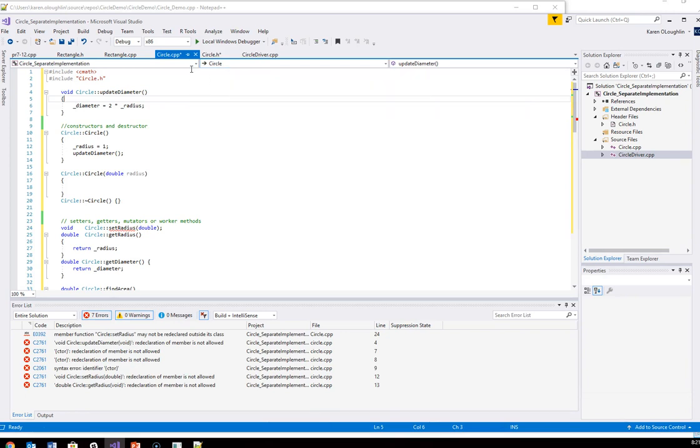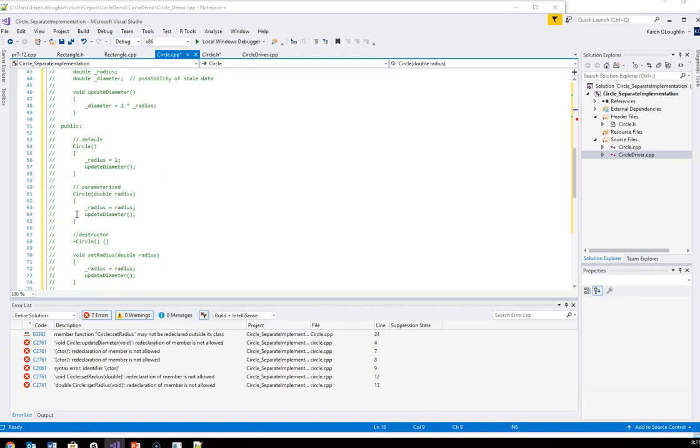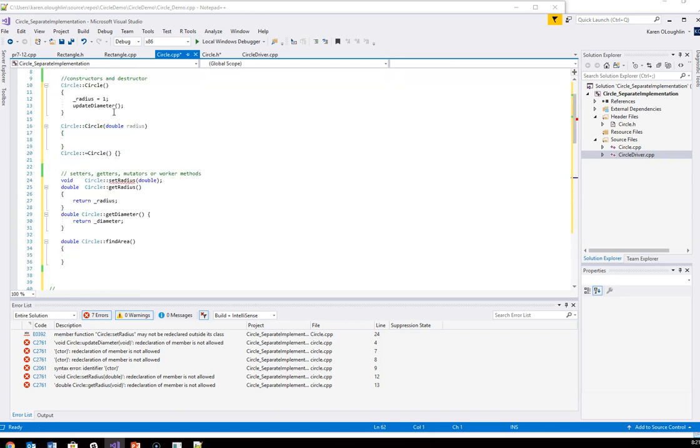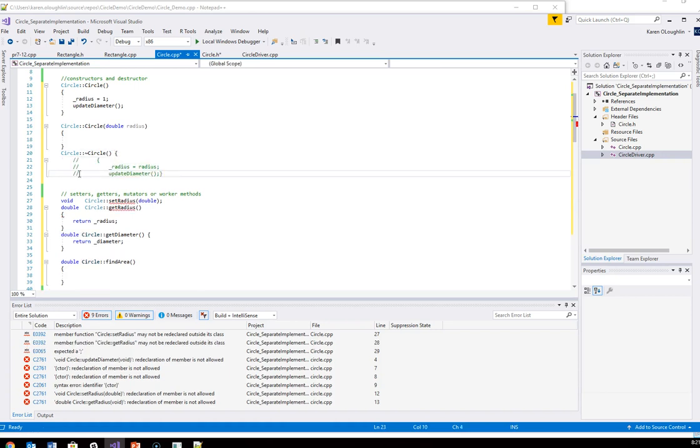Okay, I've been making some edits just to speed this up a little bit. So I updated the update diameter method, which remember was just 2 times the radius. We have our constructors, and what I've been doing is just kind of copying the code from the other constructors. So I'm going to copy this code, Control C, paste it into this curly brace, Control V, take out the comments, etc., get things to line up.